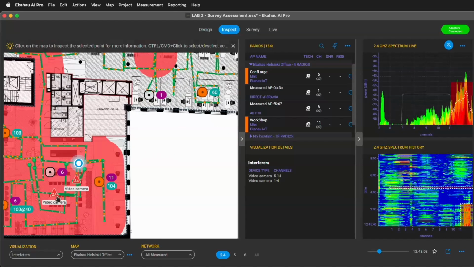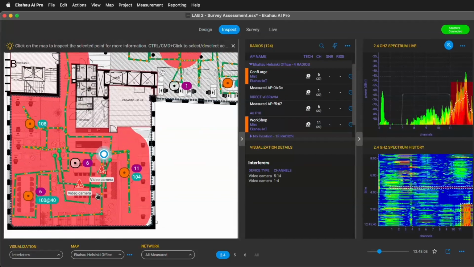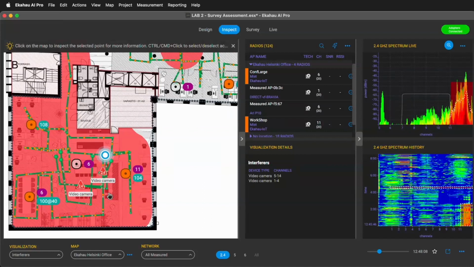So we can see that we've got a couple of 2.4 gigahertz video cameras operating in this area, which will be causing a bit of a problem for us on our 2.4 wireless network. So that's why it was not looking quite right for that access point on channel 11, because of this device that we need to remove so we can then have the Wi-Fi network back working on 2.4 gigahertz.